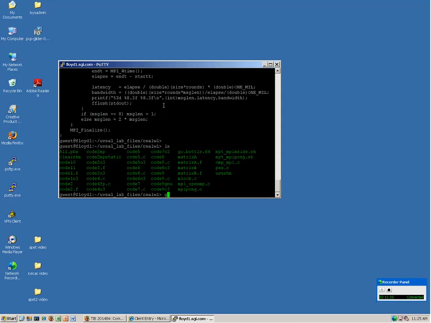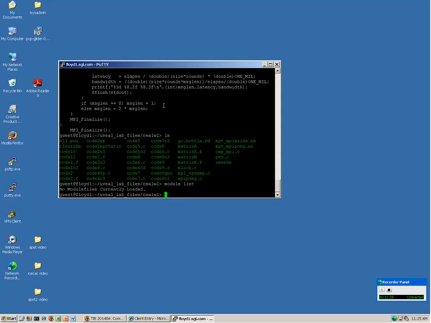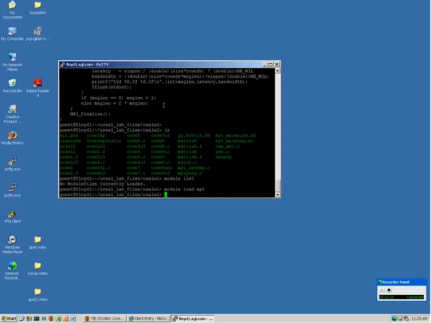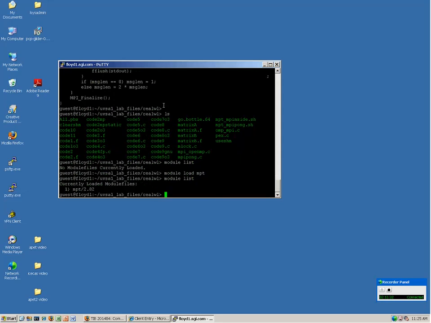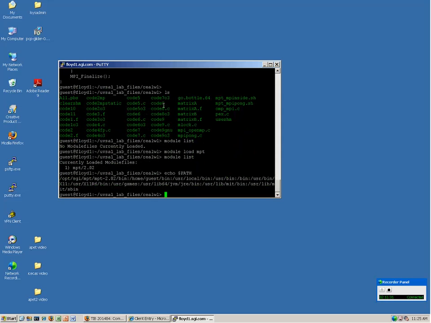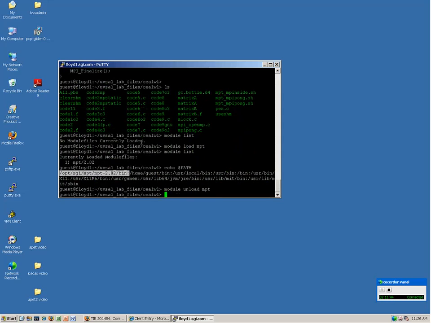So I'm just going to do it, first of all, module list shows nothing loaded right now. So I'm going to do a module load MPT. Okay. Module list, and it is loaded. I'm going to echo $PATH, and note what got put at the beginning of my path. Okay. I can also do a module unload MPT.